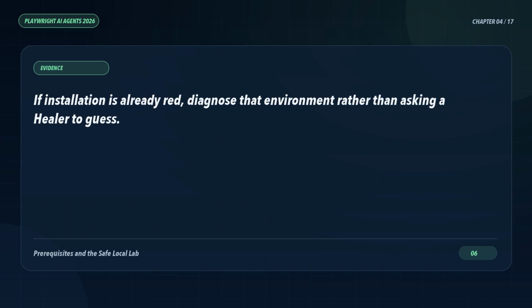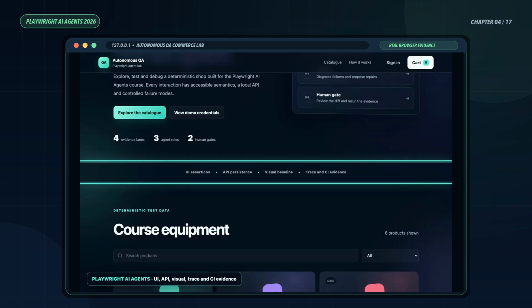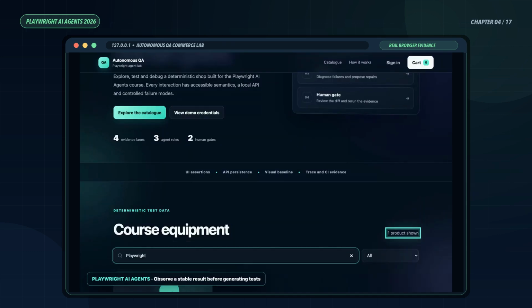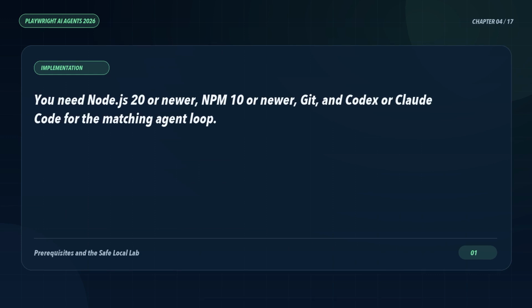The lab exposes 3 deterministic modes: stable, locator break, and price regression. Tests select a mode through a protected local endpoint, then reset it afterwards. This removes timing and data ambiguity and makes each result intentional, reproducible, and safe to demonstrate repeatedly.